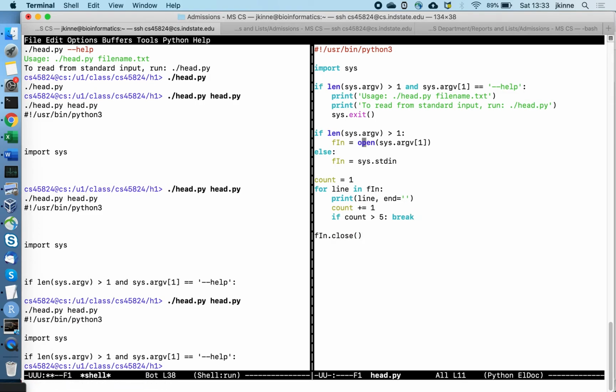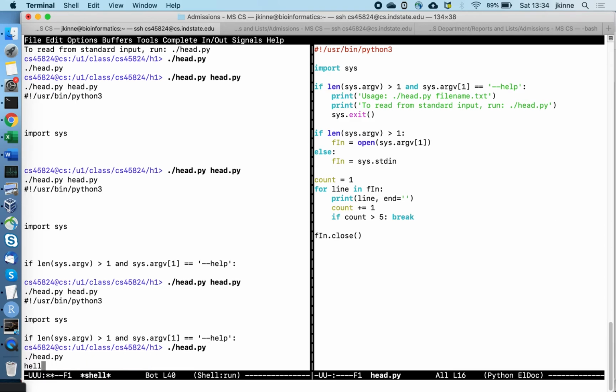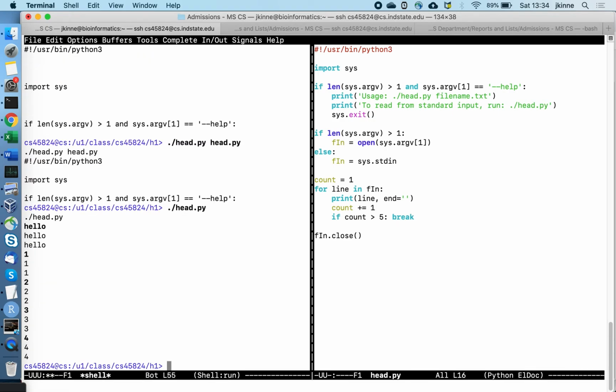Okay, so fn is my variable that has my open file. If they gave me an argument, then I'm setting fn to open. If not, I set it to stdin, which is input from the keyboard. And then down here, it doesn't matter where that came from. Either way, I'm going to read from it with this for loop. So that did the same thing. Okay, that would be head. Some of your other programs, if you run the usage, if they're either going to take a file name or read from standard input, you can use this kind of a trick.